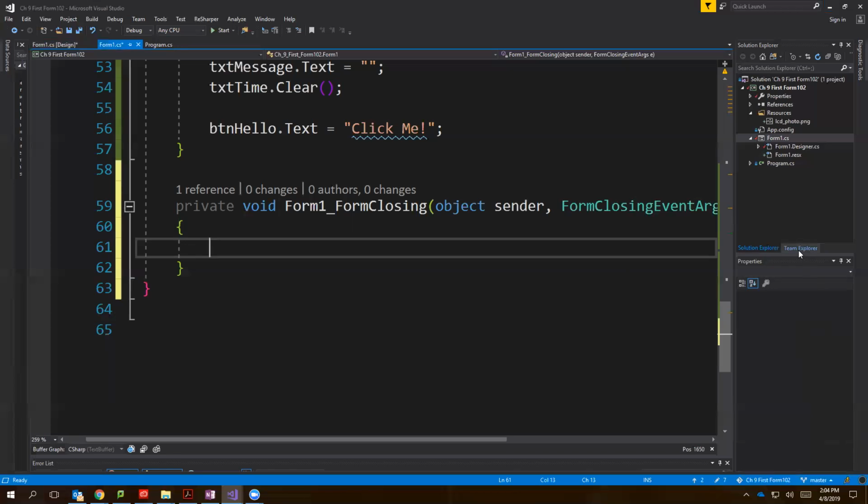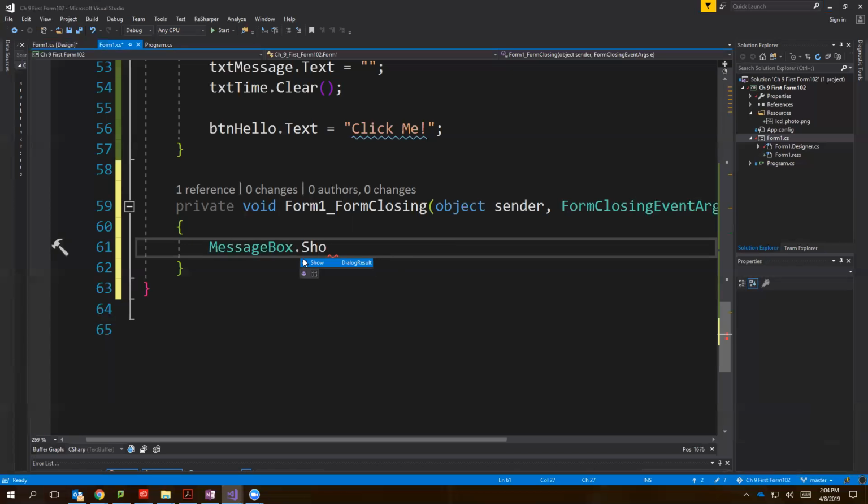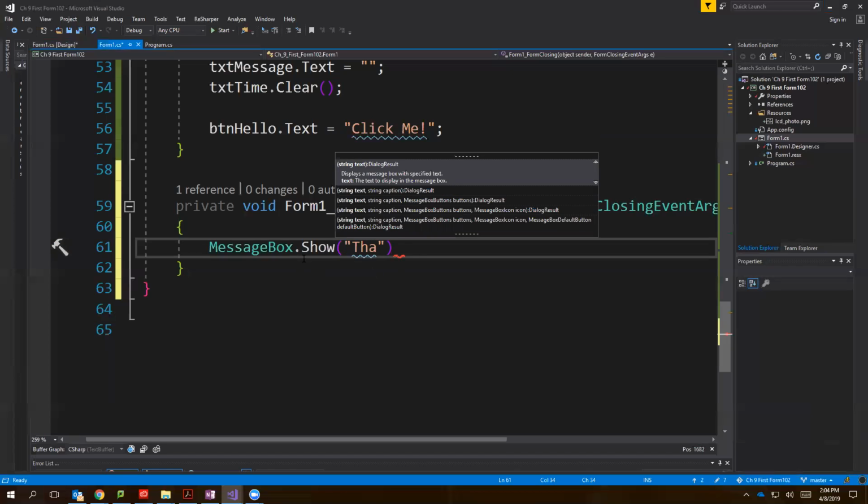Because we had to go to our properties window, click on the events icon for our form, find the form closing event, and double click on it. It's all easy if we're together, but a little bit long if I'm trying to write it out. So in our form closing, I'd like to pop up a message box and say, thank you for using our app.